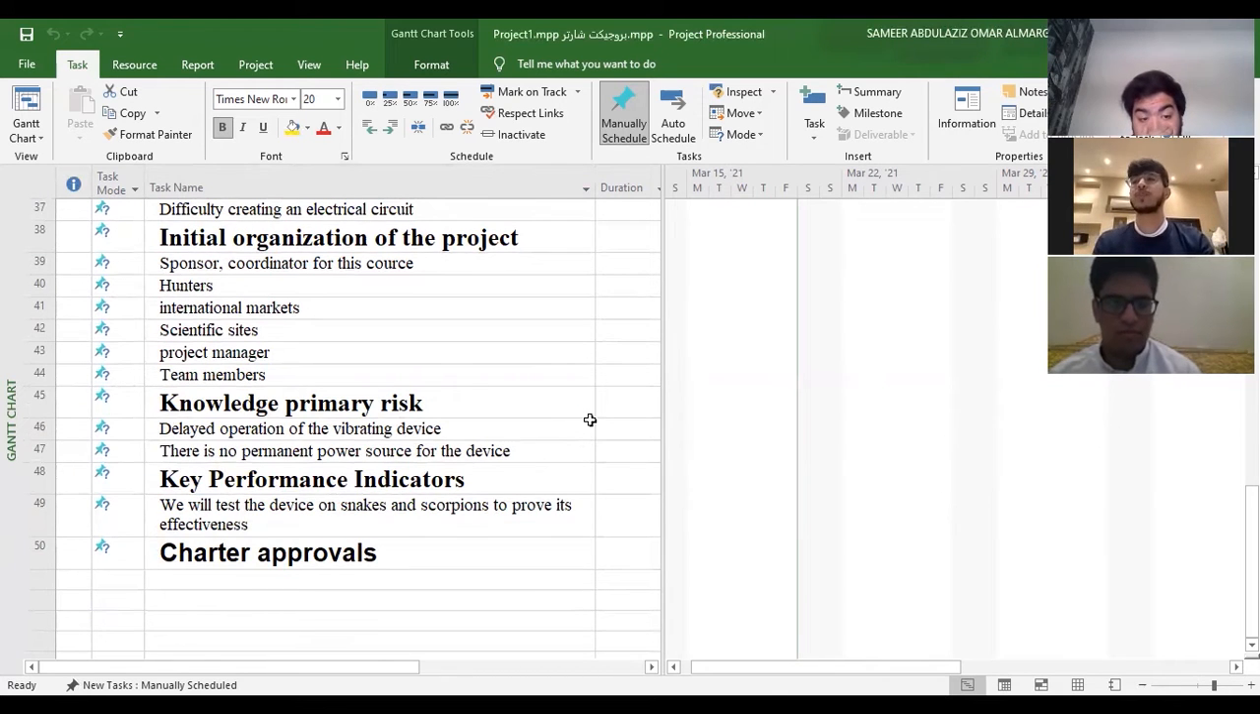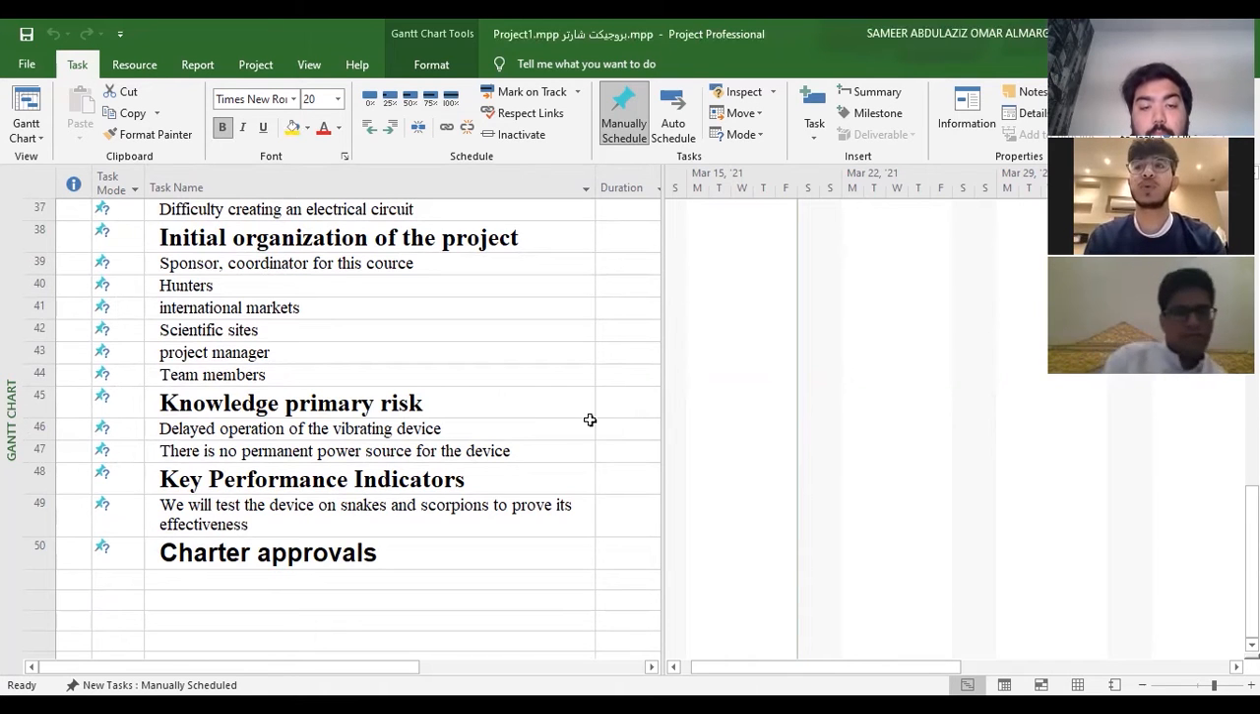The charter approvals must be approved by our sponsor, the coordinator and the manager, to go ahead with the project charter, a high-level requirement for what we do in this project. Thank you for listening. Now let's go to my teammate Yazeed.